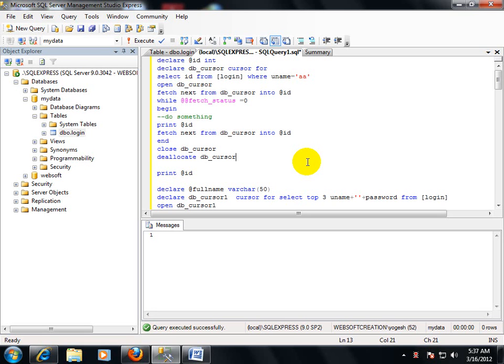To overcome this problem, we can use a stored procedure. If you want to use a cursor and it is necessary for you, then you can implement your cursor in a stored procedure. So we will discuss all of these things.